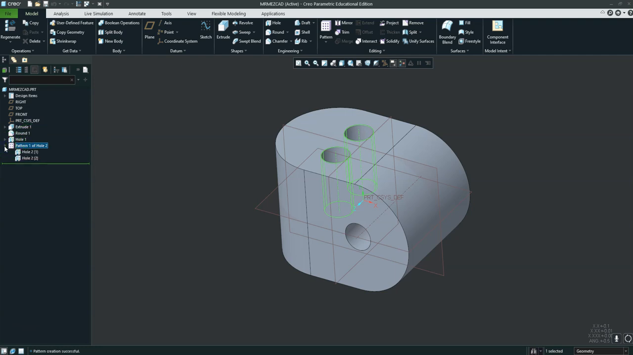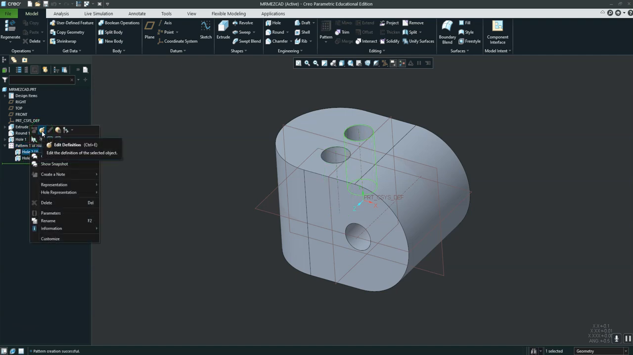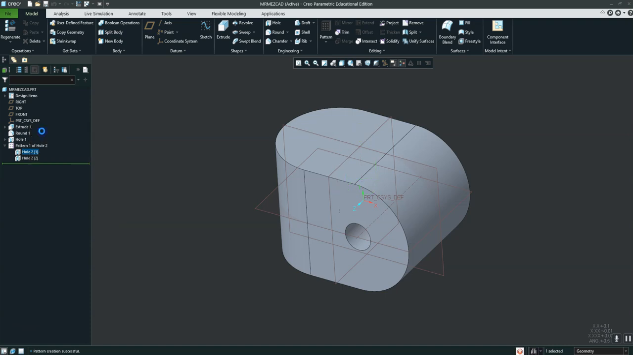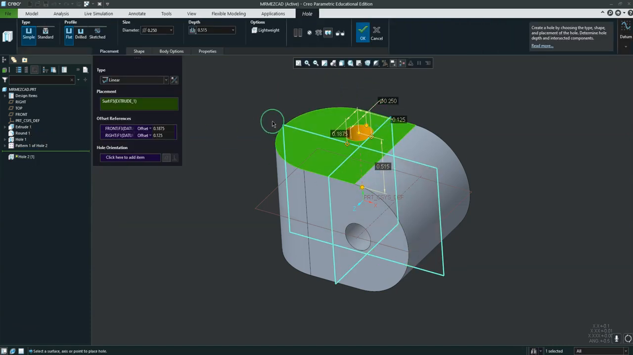So I'm going to hit the arrow here. I'm going to right click on hole 2, and I'm going to hit the little circle here with the pencil to edit the definition, which will bring me right back into that hole. Now the error I made was first, I didn't double check my hole diameter. It should be 0.25. If it's not, type in 0.25.